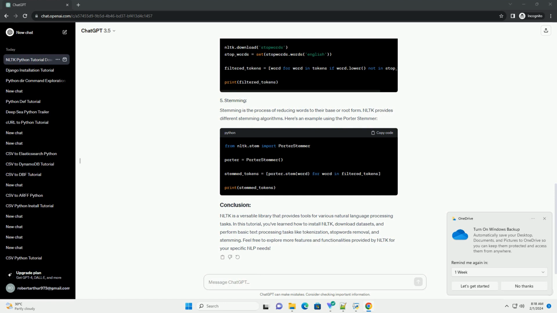Stemming is the process of reducing words to their base or root form. NLTK provides different stemming algorithms. Here's an example using the Porter stemmer.